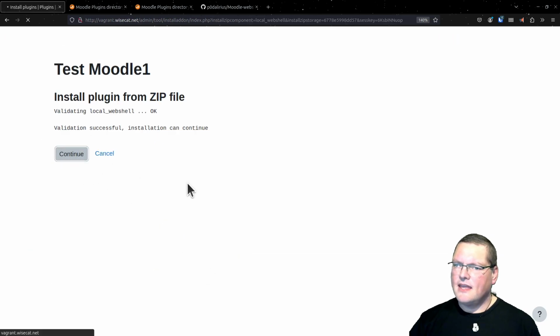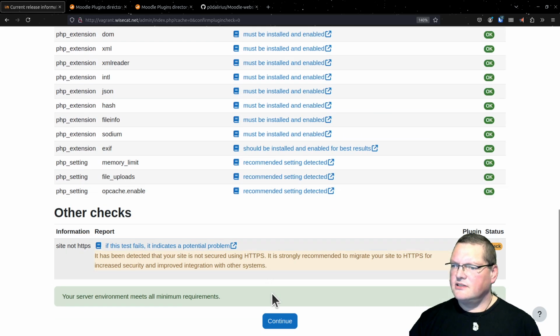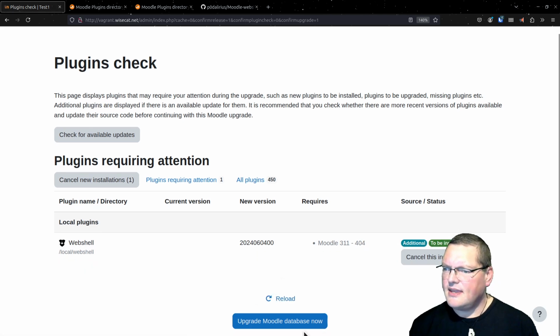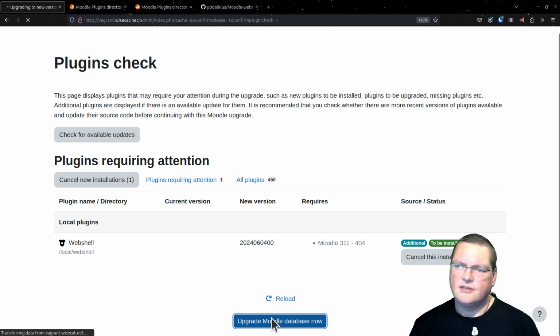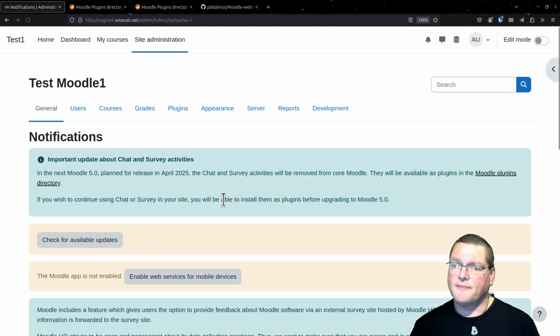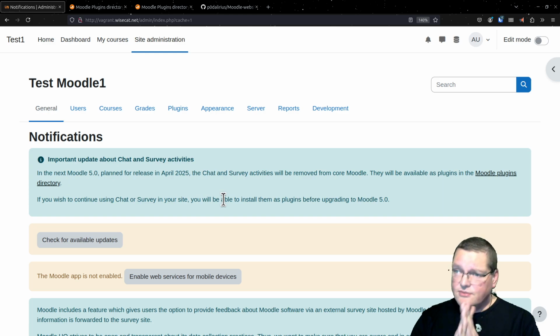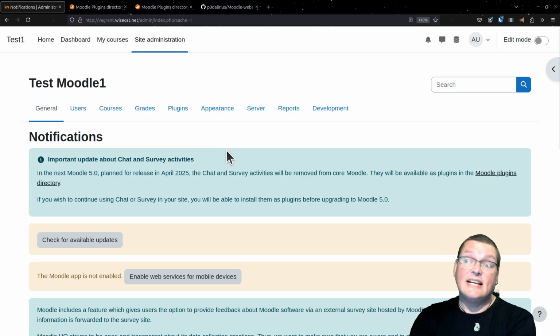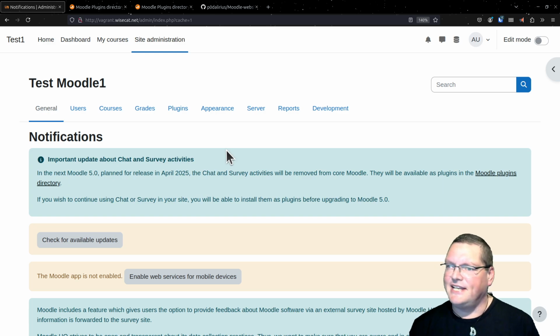Boom, boom, boom, and there it is. All right, so let's see. My server meets all requirements. We install the plugin just like any other plugin, and boom, local WebShell is successfully installed now. Now, again, I can't really think of a use case scenario where this would actually be a good thing to have on your server, and I definitely do not recommend having a WebShell of any kind in here. Yeah, it just seems like a really bad idea.